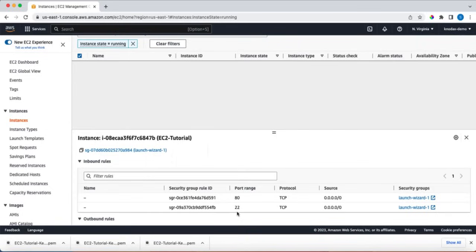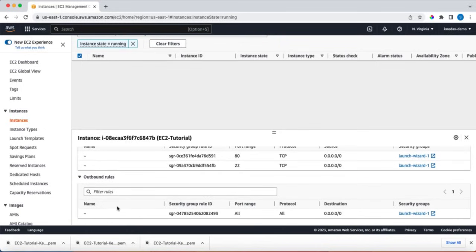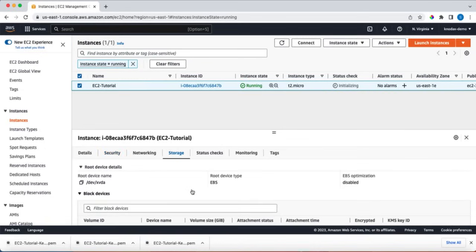Of course, I will not have port 22 open to be connected from anywhere, but this is just for the demo I'm showing here. Similarly, the outbound rule says that it allows all communication outwards, which allows the instance to access the internet. Okay? Again, the same thing here. 0.0.0.0 means all traffic from this instance is allowed to go outside. This means this machine can access the internet. Okay? For storage, we have attached an 8 gig volume here.